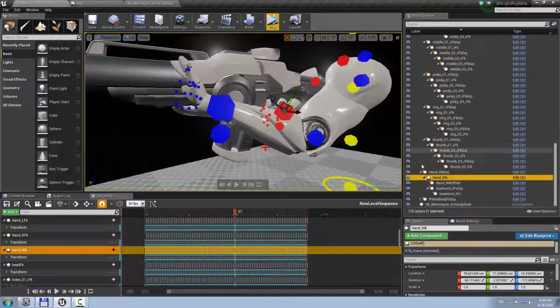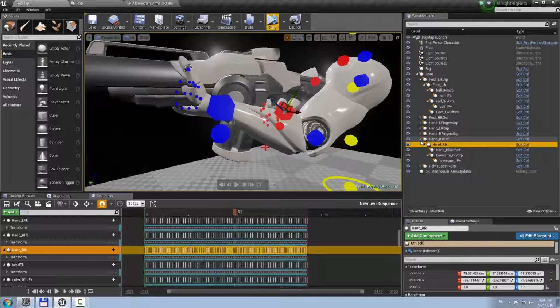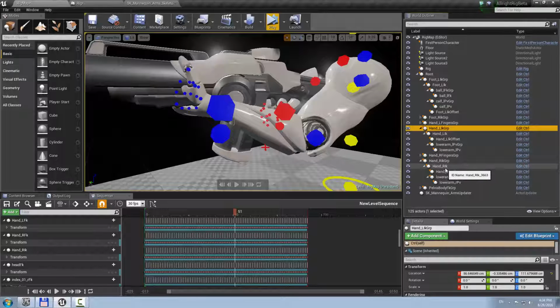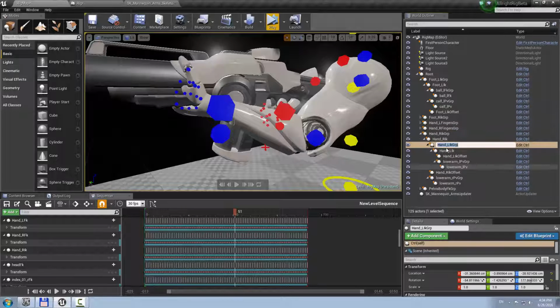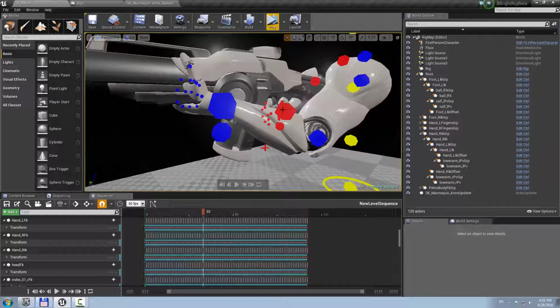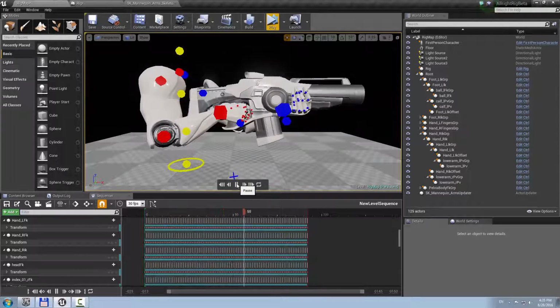I need to find where it is. Right now the system looks not very comfortable, so in the hierarchy, this one I need to parent to hand IK. Go here. And let's play the animation, and now it perfectly moves, like the gun moves with this controller, and this controller moves with this controller, and it works perfect.